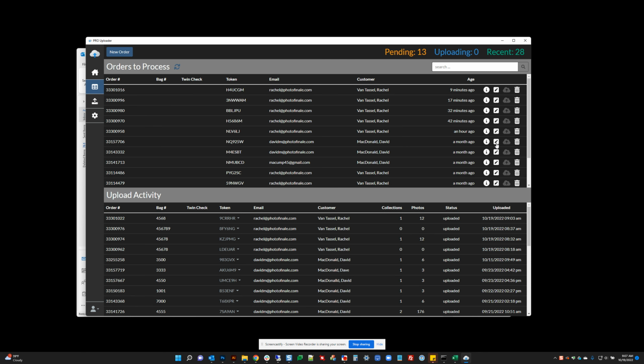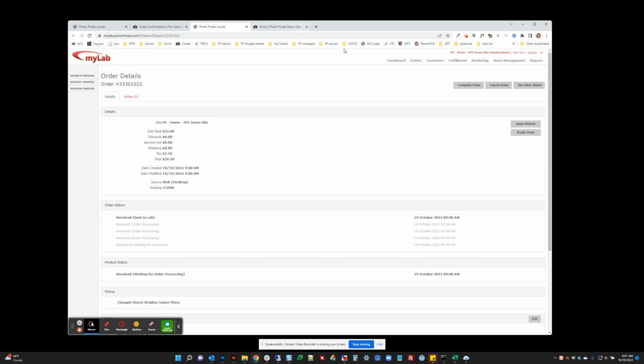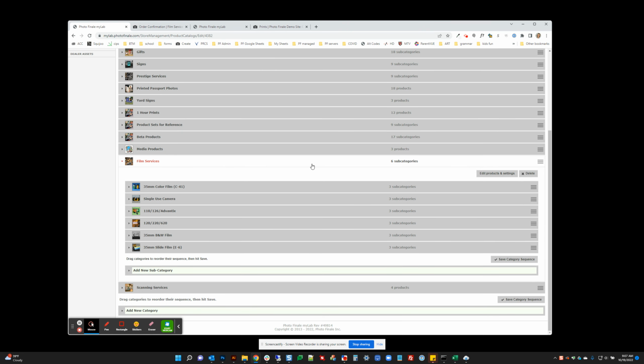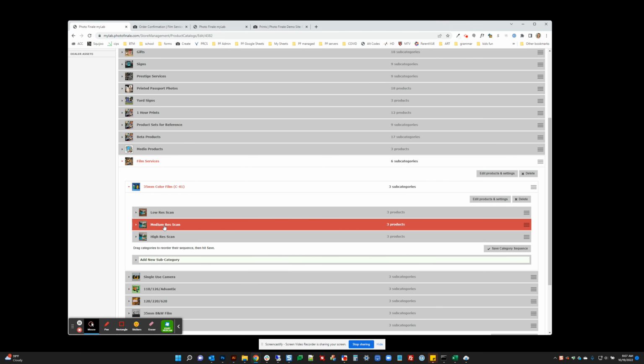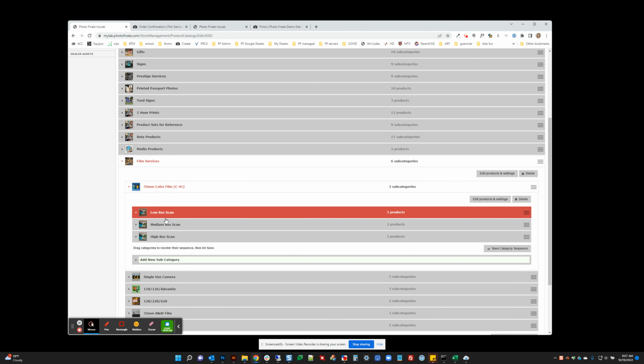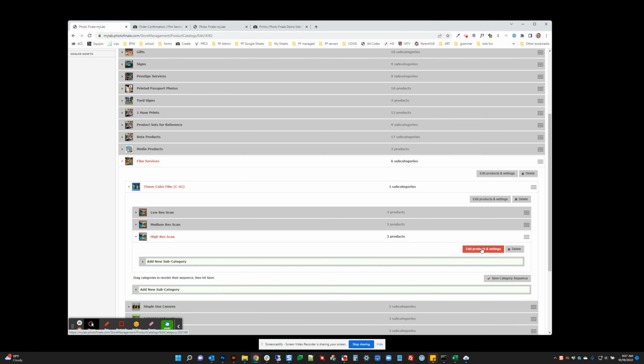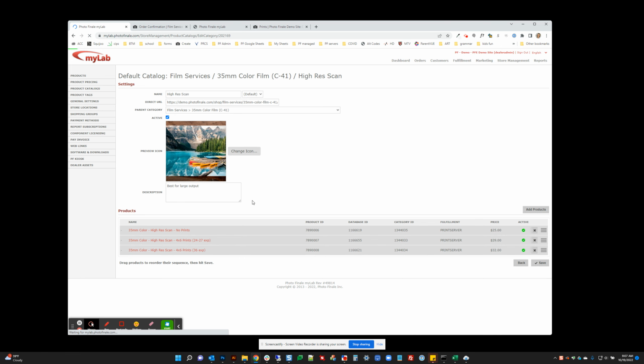Now on the MyLab setup side is the last part I want to show you here. So let me flip over to this account in MyLab. So this is my demo account. I've got my film services category here. Now we can take this whole category and copy it into your website, and you can hit the ground running, or you can modify it from there. Or if you have products already set up on your website, I will show you what you need to do to make them digital upload products.